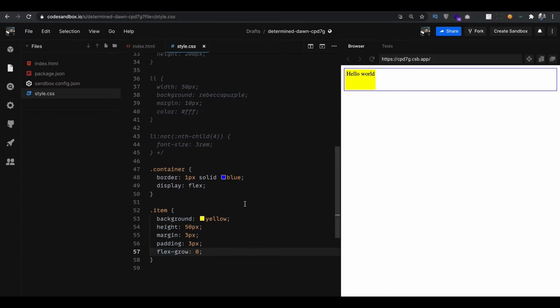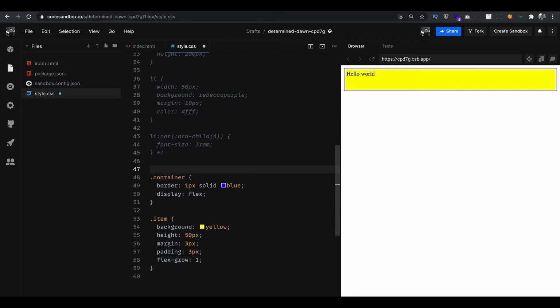Once we change the grow property, let's set it to 1 to occupy the remaining space. You can see immediately I set it to 1, it grows to occupy the remaining space, and it can accept any value from 0 to any positive number. So we also have flex shrink. Let's look at another example for the flex shrink.